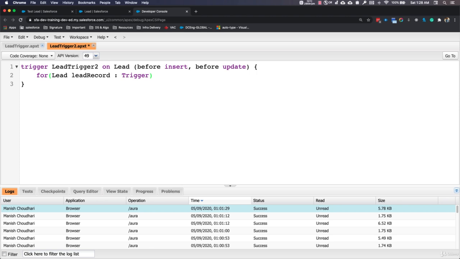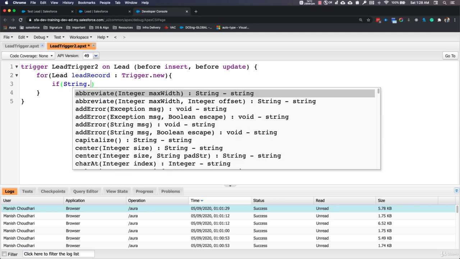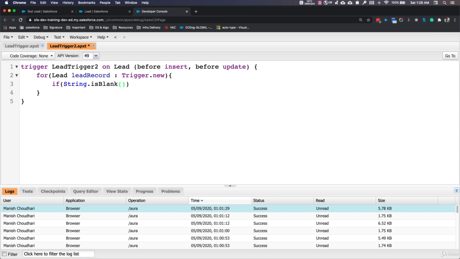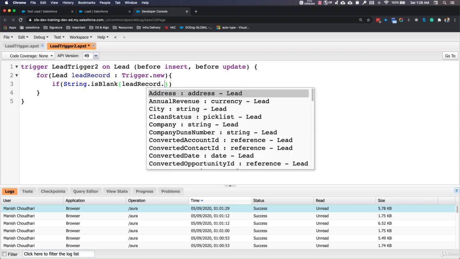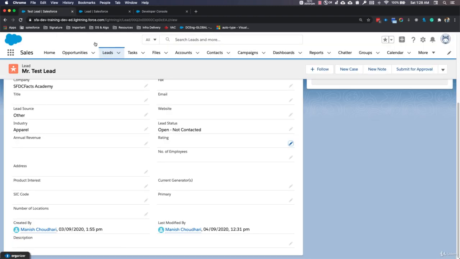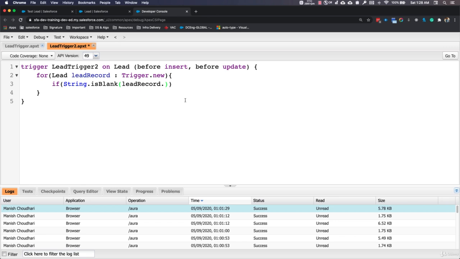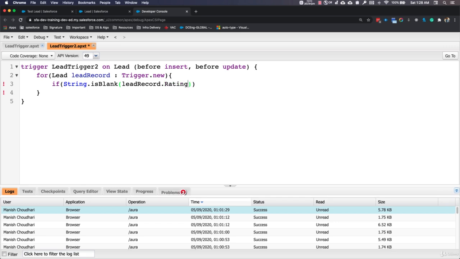It should be trigger.new. This is going to give me the list of new versions of lead records on which this lead trigger is being executed. So what I want to do here, I'll have an if condition and it will be String.isBlank, and it should be leadRecord dot, what was the field name? It is rating, right? So rating. So if rating is blank, then I would set it to warm.